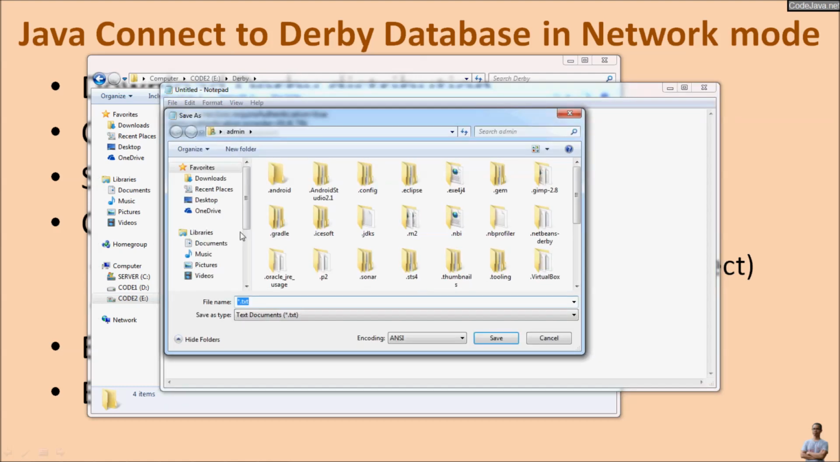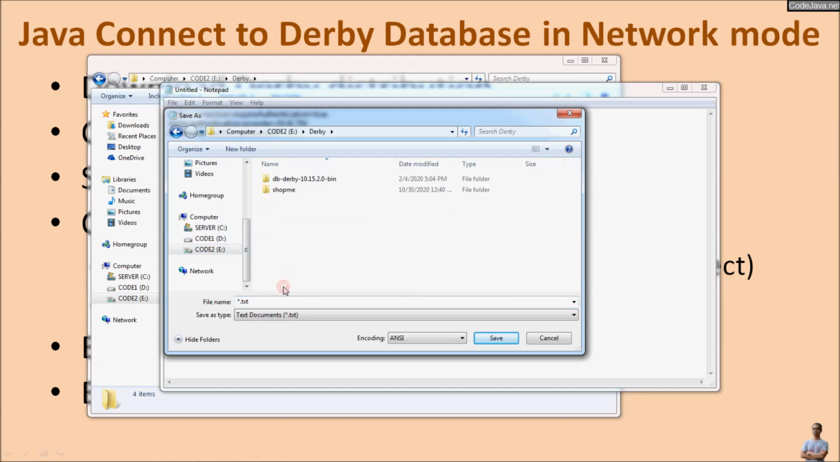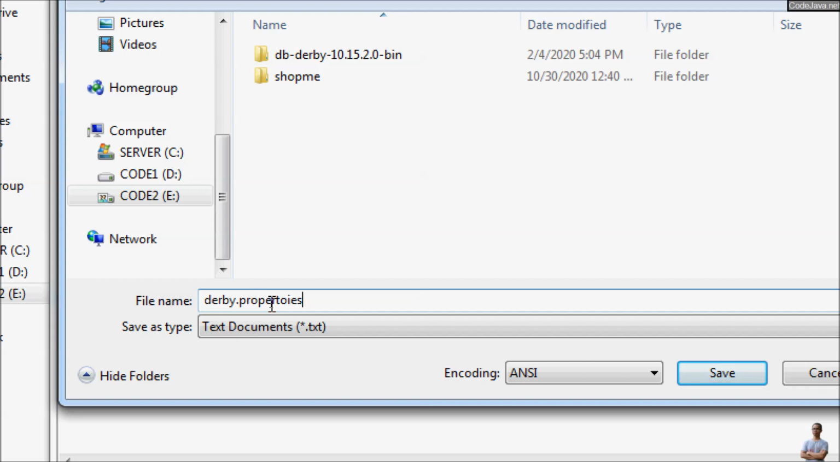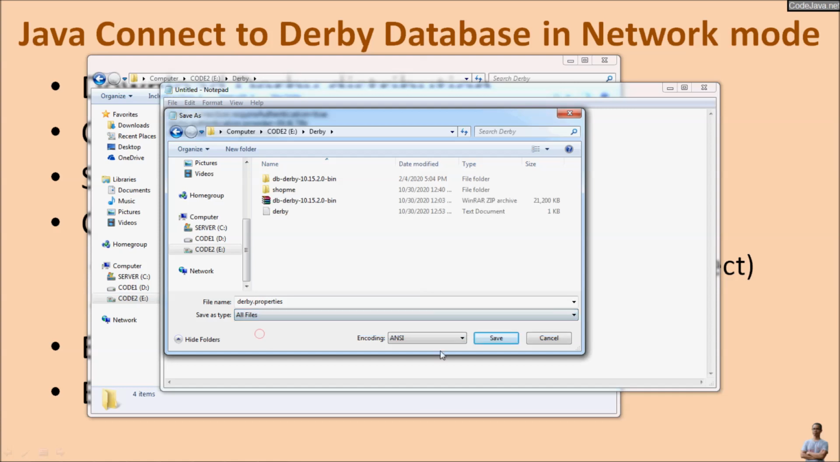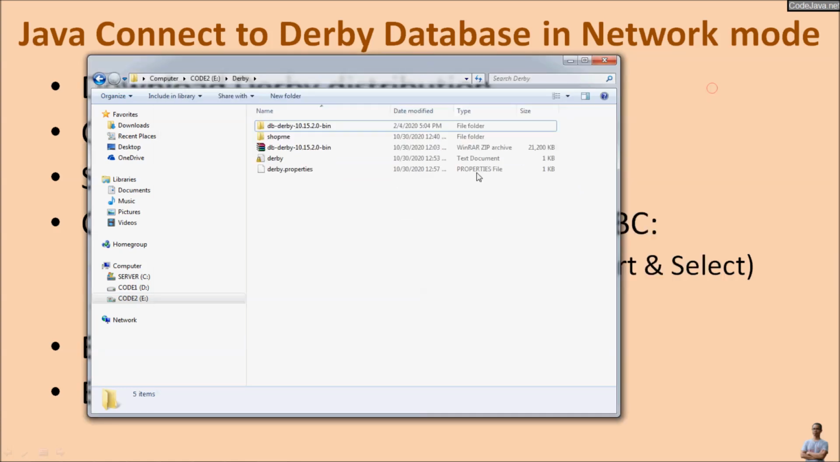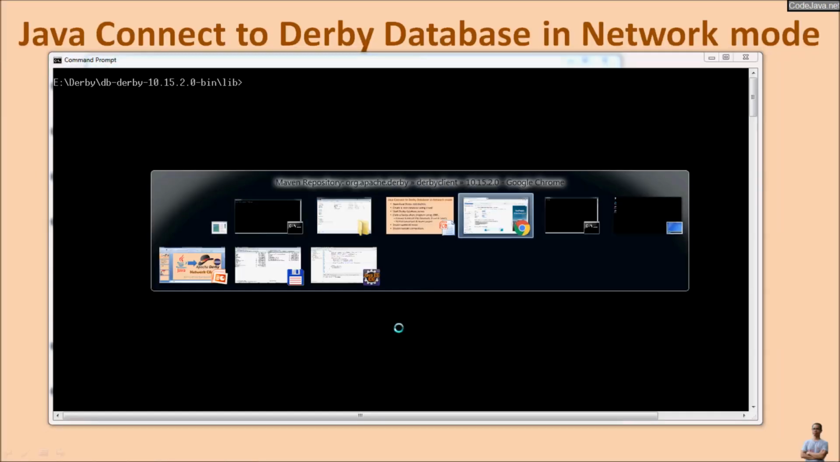under the directory where we start the database server, Derby here, and store the file under the name derby.properties, and choose All Files here. Save. Okay. And then we start the Derby database server in a command line here.